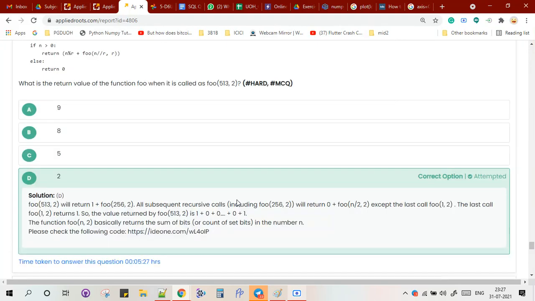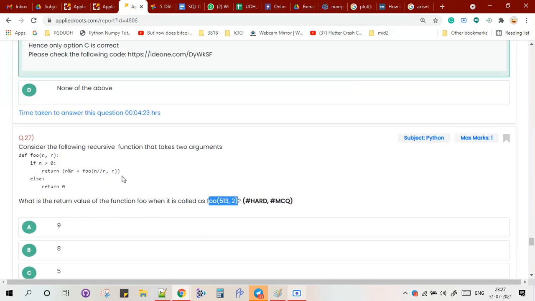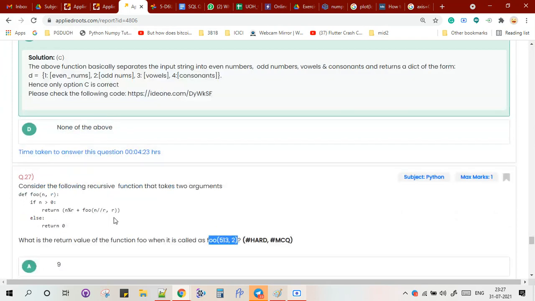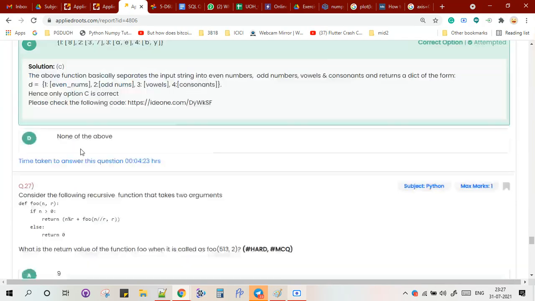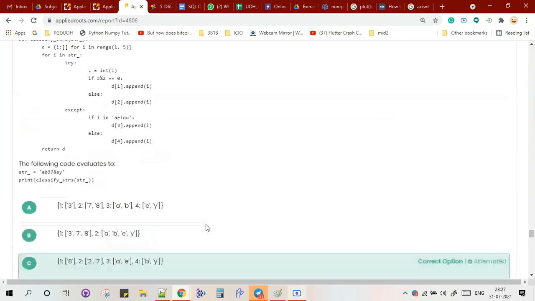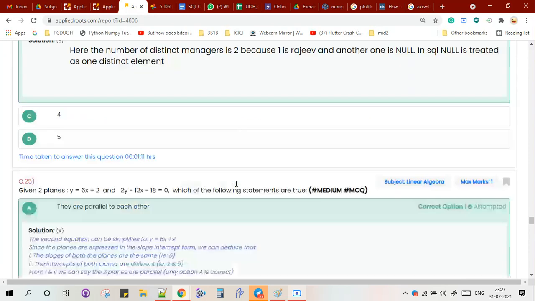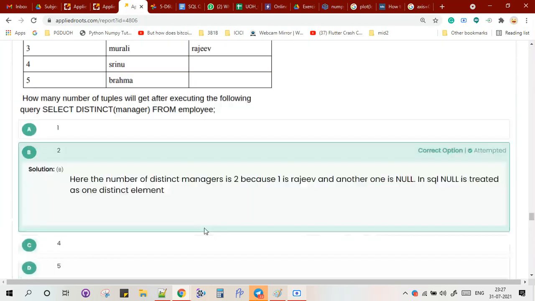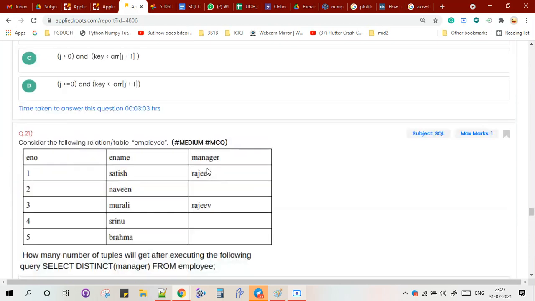This LCS question is everywhere. Okay, this is foo, a recursive call function. It is the same as the n modulo r, n divided by r in the solved problems that we saw in one of the revision sessions. Classify code snippet, I find it difficult to explain actually. Okay, parallel or perpendicular functions we have. Just take this ratio, and we are good.